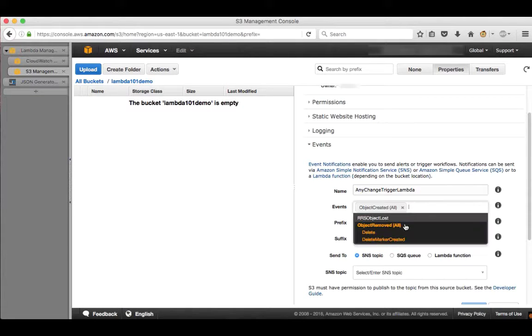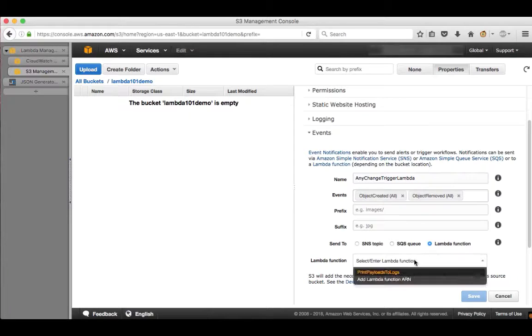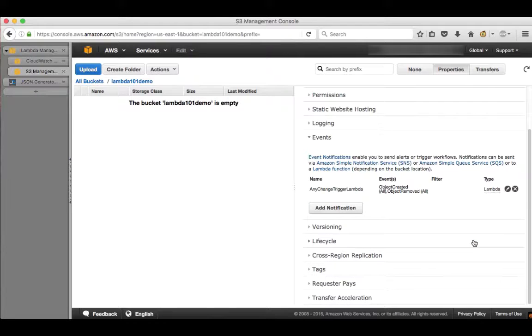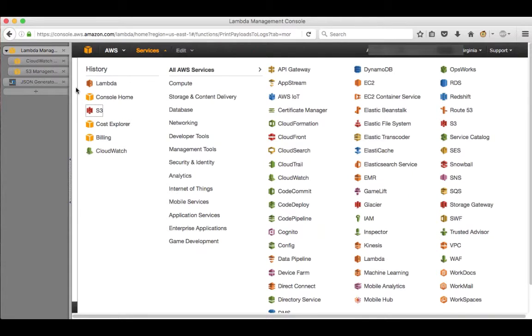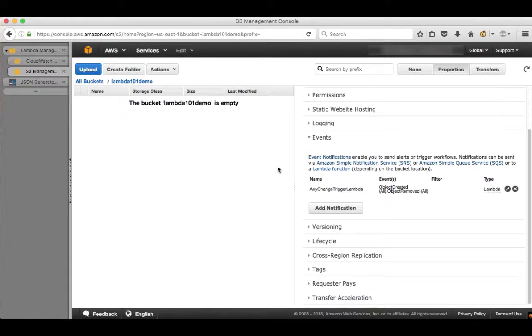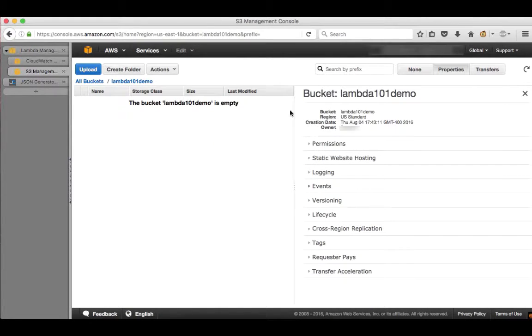Maybe if you wanted to create a thumbnail of all files that were .jpeg, or all files uploaded to an images prefix. That might be a good use case. Once this event is created, we can see that there is a new event linked to the function in the Lambda console under triggers. With this in place, let's upload a file to trigger the event.